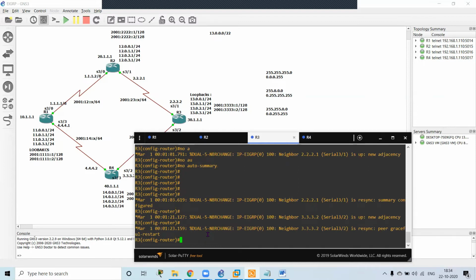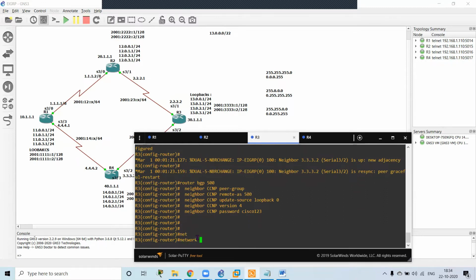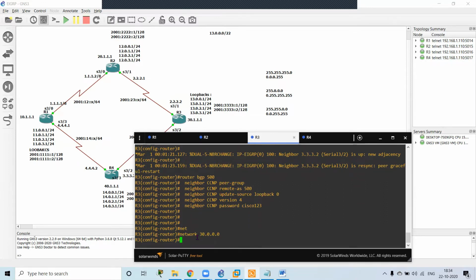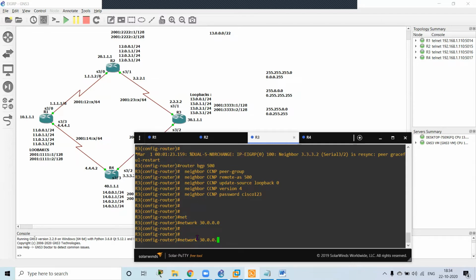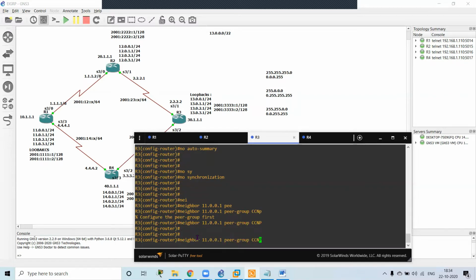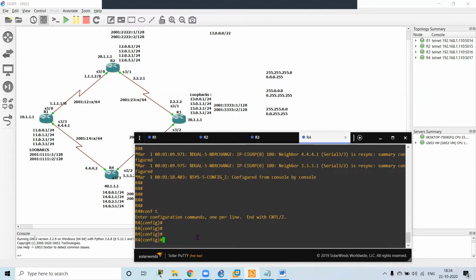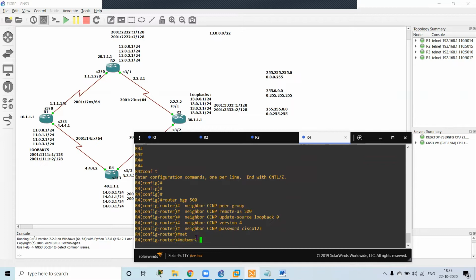Got it? That's it. Here also I'll paste the command. Advertise the network 30.network. No auto summary, no synchronization. Neighbor 11.0.0.1 use the peer group CCNP. Sorry. 12 dot and 14 dot. Isn't it easy now?